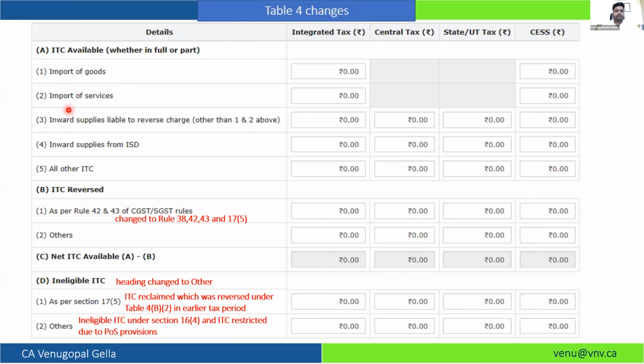Most of the fields in the table 4A will be auto-populated except import of services, because GSTR 3B is not intelligent enough to identify the import of service and compute the liability on the import of service. Except this, all the fields in the table 4A will be auto-populated from GSTR 2B. So coming to the reversals, 4B.